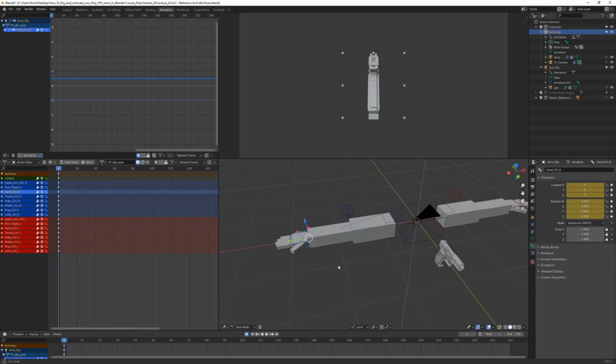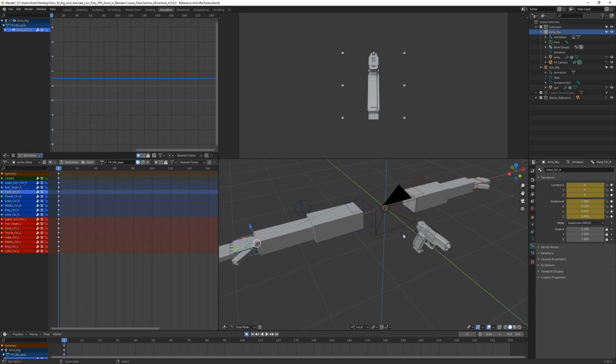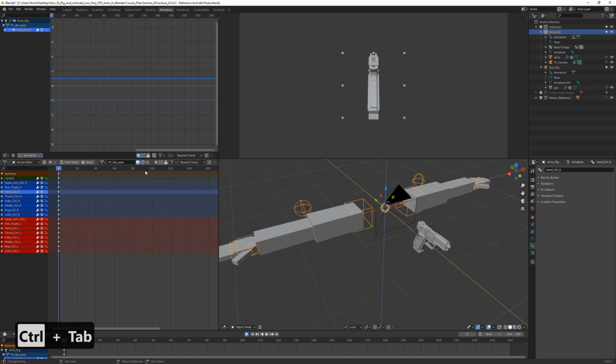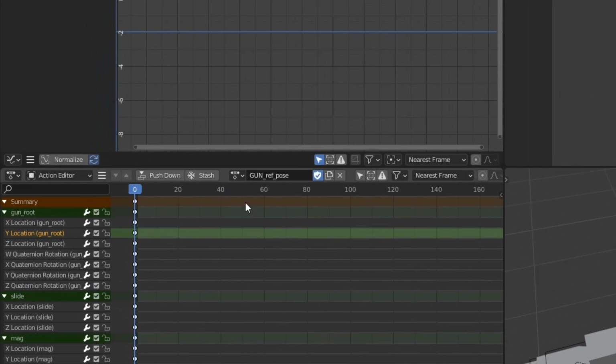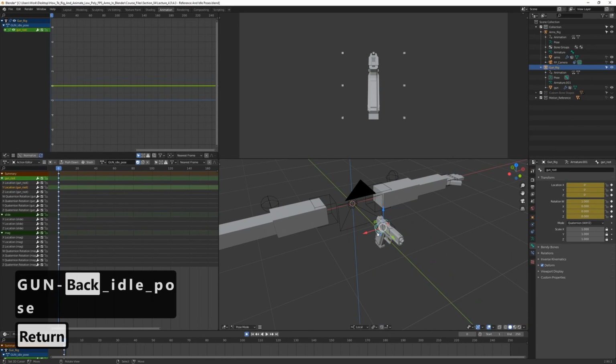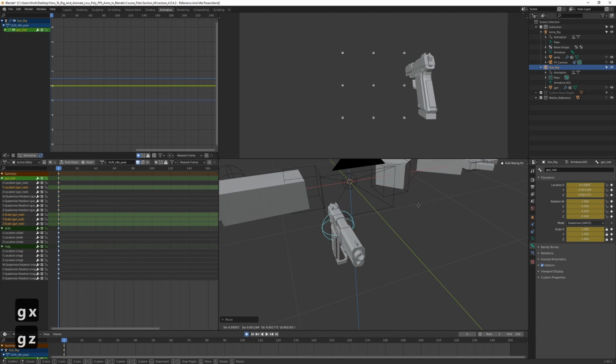Right, so let's start creating a pose. Actually, before we do that, we should probably make an idle pose action for the gun as well. So select the gun in object mode and go to pose mode, and duplicate the gun reference pose. And call it gun idle pose. And let's just start by placing out the gun in its correct position.